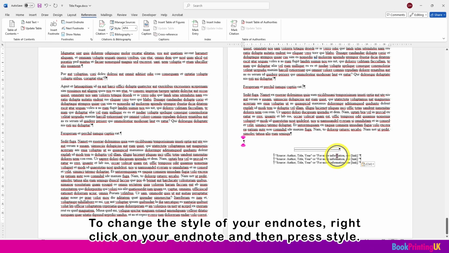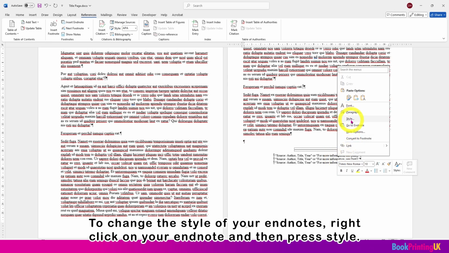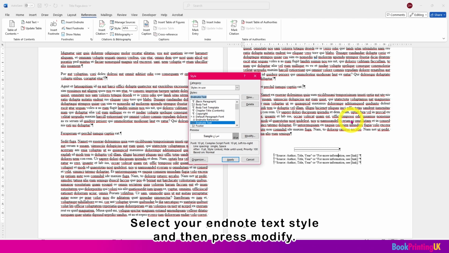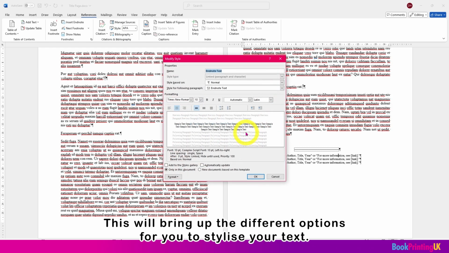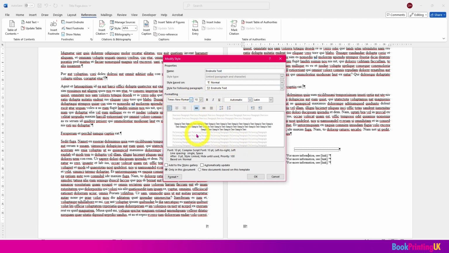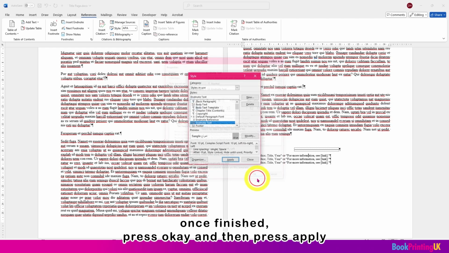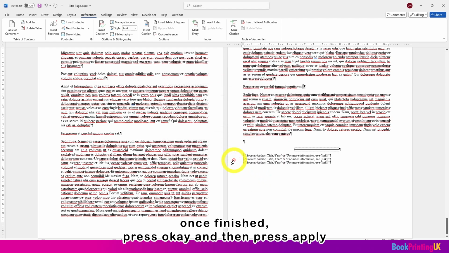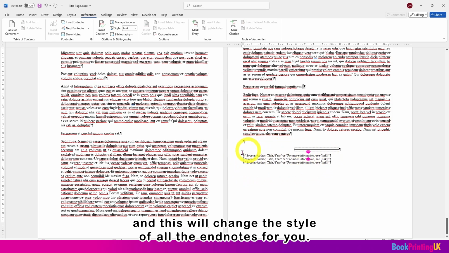To change the style of your endnotes, right-click on your endnote and then press Style. Select your endnote text style and then press Modify. This will bring up the different options for you to stylize your text. You can change the font, the size, the position, etc. Once finished, press OK, and then press Apply, and this will change the style of all the endnotes for you.